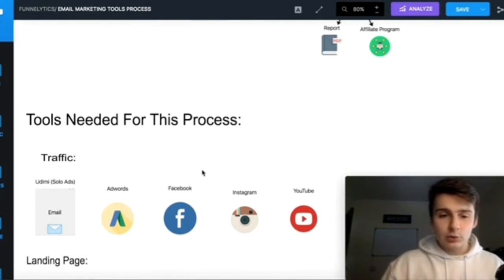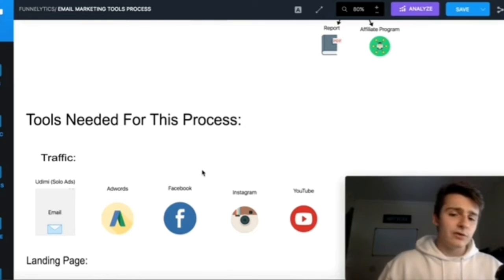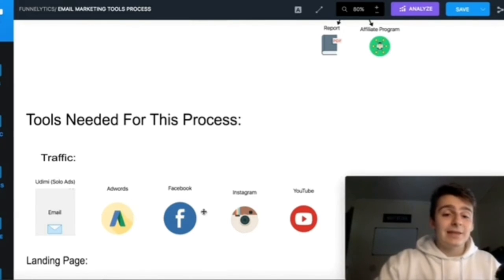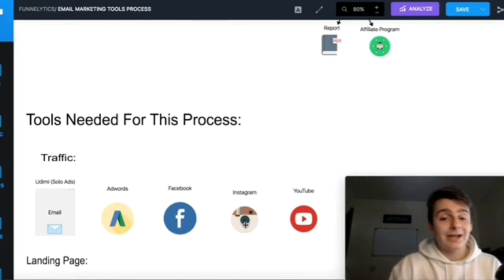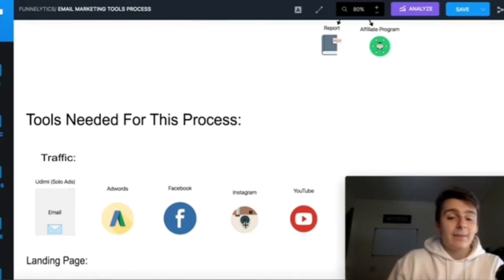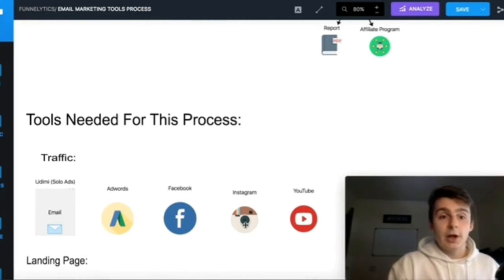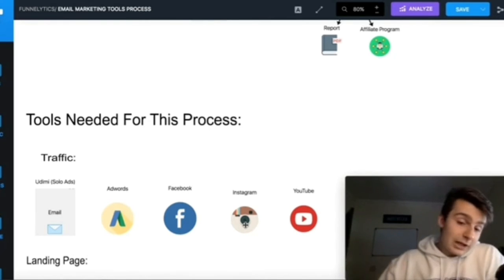You can use Google AdWords, which I think now is called Google Ads. You can use Facebook ads, Instagram ads, YouTube ads, or guys, you can even use any of these things for free. If you can rank a website on Google, or if you have a following on Facebook, Instagram, or YouTube, you can post content and send people to your landing page where they can then opt in to your email list, okay?